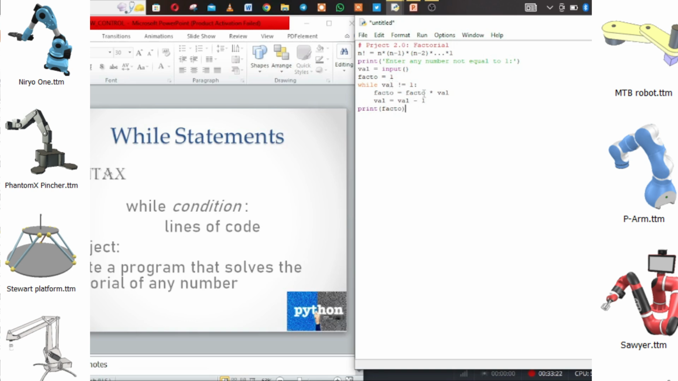The value is not 1. So what's the factor now? The factor will now take on the new value times that. For instance, in order to understand this, let's make it graphic. Let's say 5 factorial. 5 factorial should be equal to 5 multiplied by 4 multiplied by 3 multiplied by 2 multiplied by 1. So the thing is getting multiplied by the reduced number.